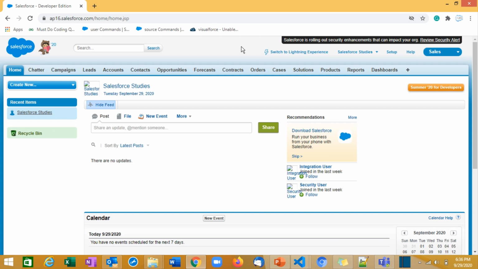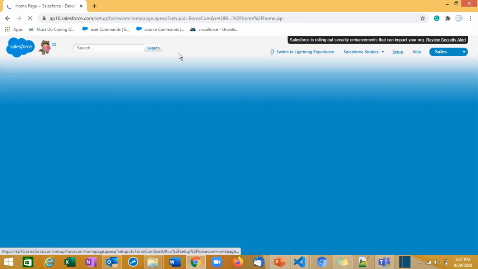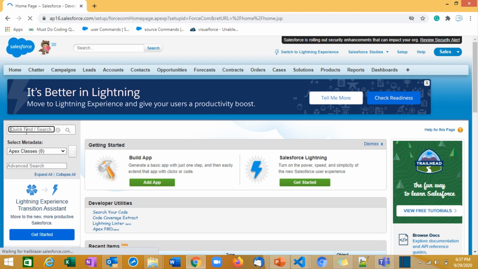After signing in, what you will get is this page. This whole thing is known as an organization. Whatever you can see, that whole thing is known as an organization, in short, org. At first I want to see how objects are created in Salesforce, and the objects that you are going to create will be known as custom objects. So first I'll go to Setup. I have clicked it. Here I'll write objects.